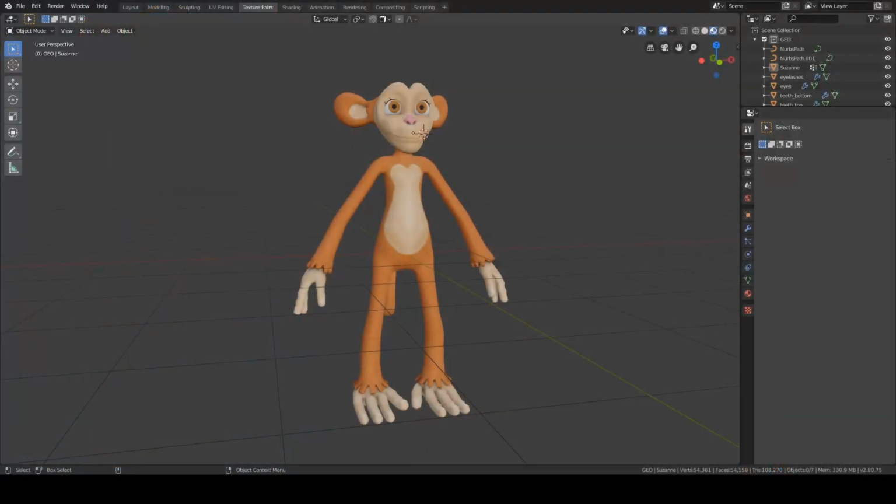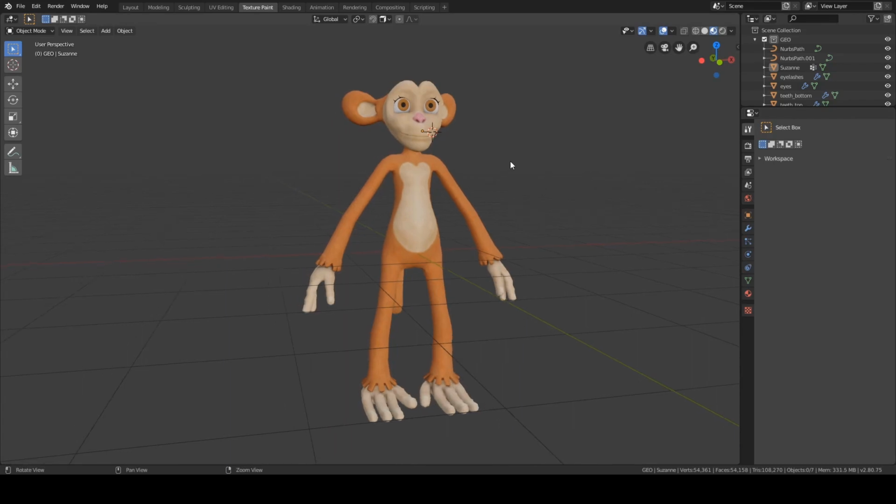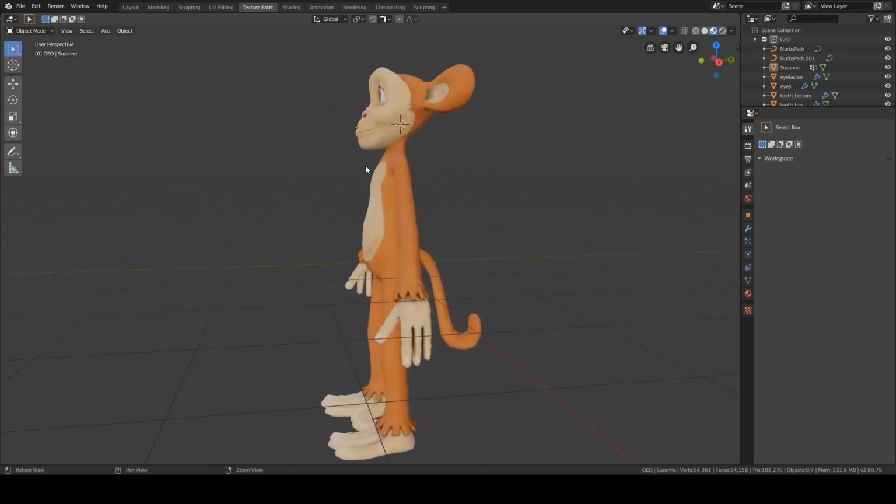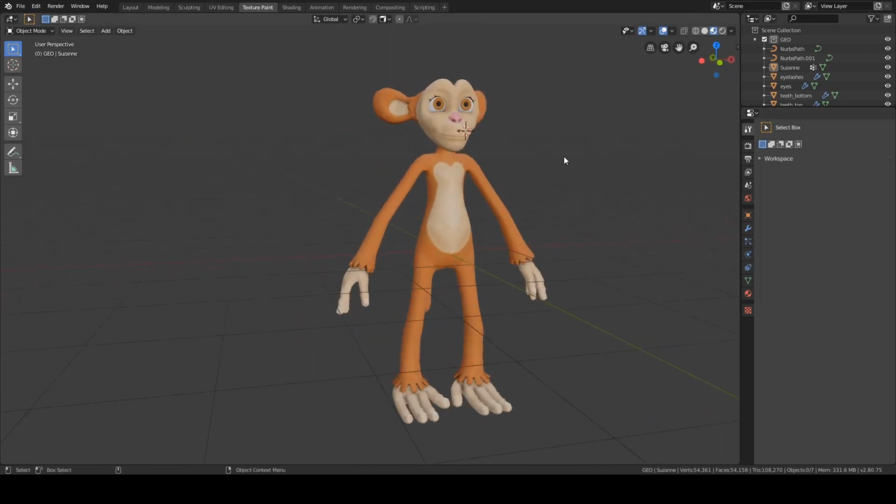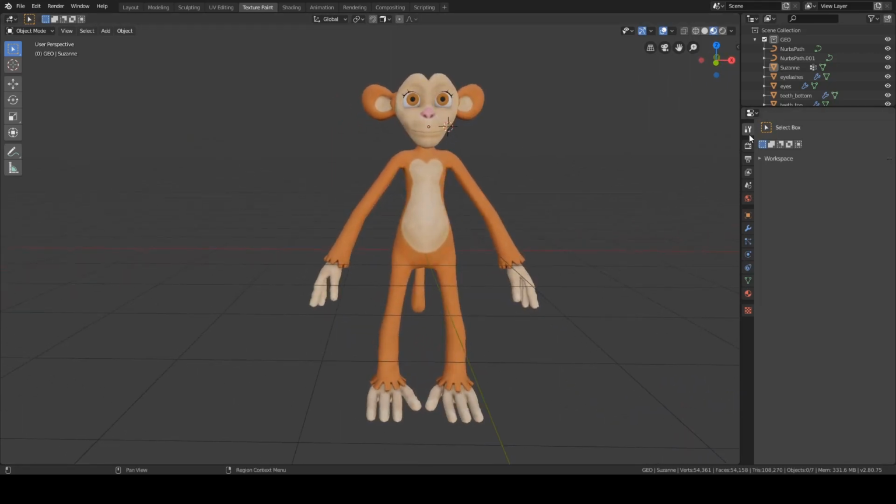Alright, welcome back to the lesson on rigging. So now that we've got all of our modelling and texturing done, it's time to get Suzanne set up and ready to animate. So before we actually start building a rig, there's a few cleanup things that we need to do.